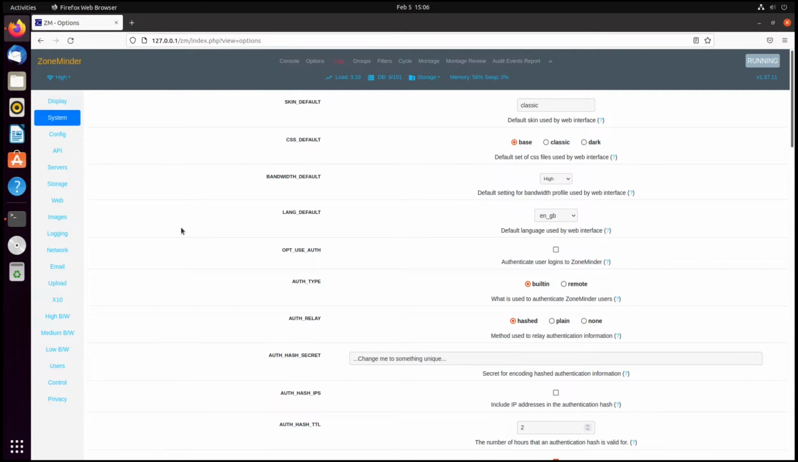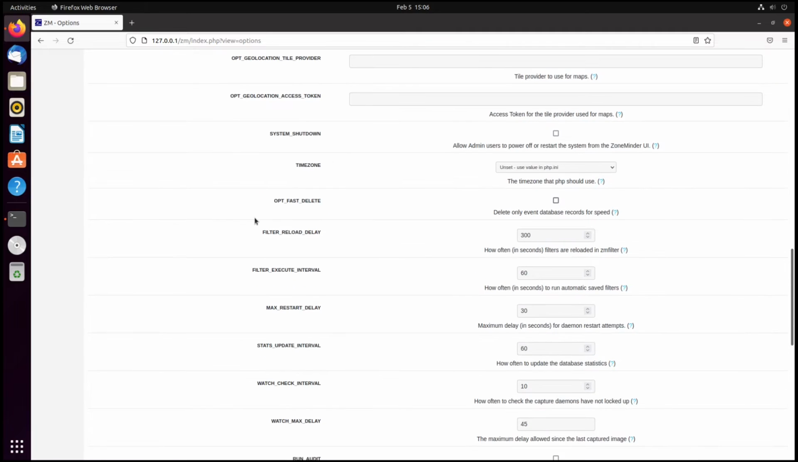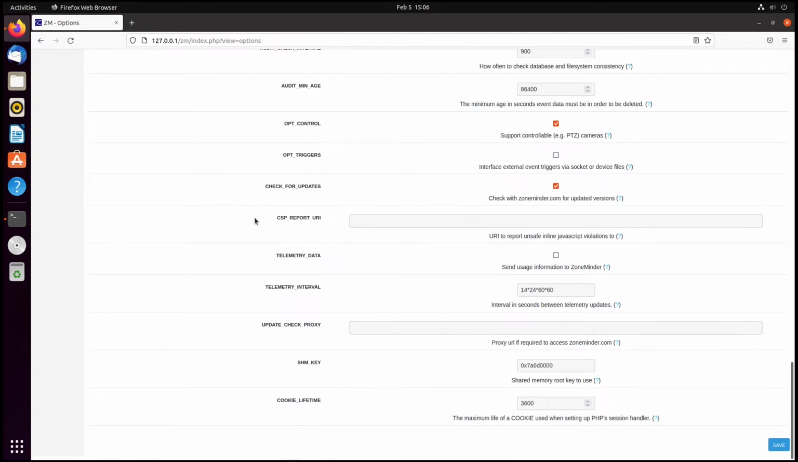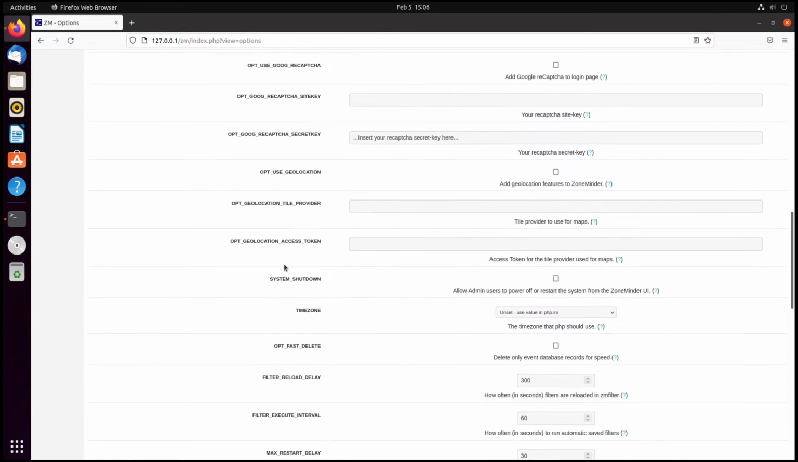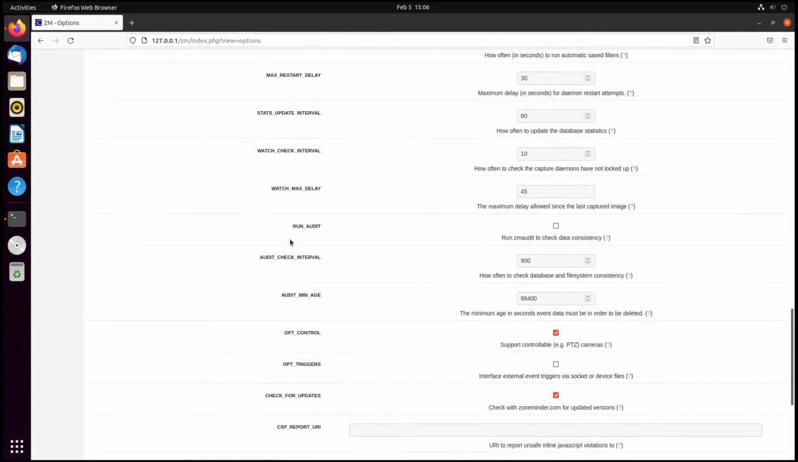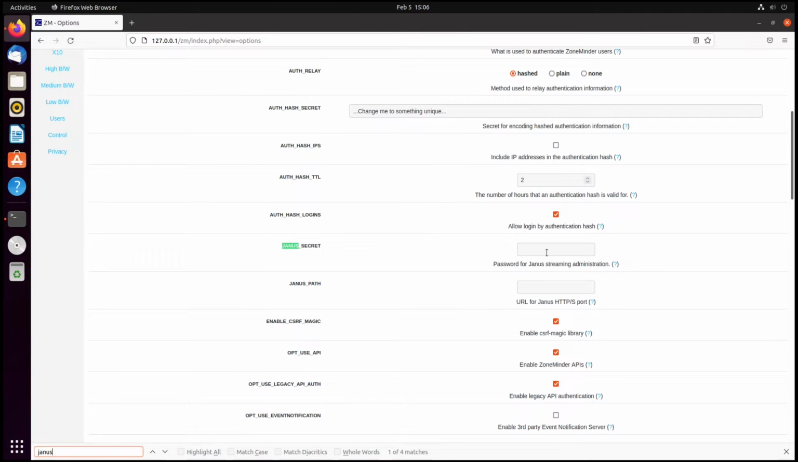And so one of the first things we have to do is go in here to the options and find the Janus options. They are here on the system tab. Of course, there's a lot on the system tab now, so it's probably easier to just search Janus secret and Janus path. The Janus secret, we're going to set this ourselves, so it can be any old thing. And of course, that's got to match exactly, so we'll copy that.